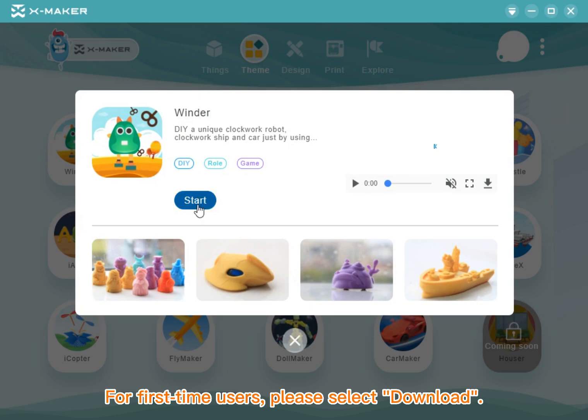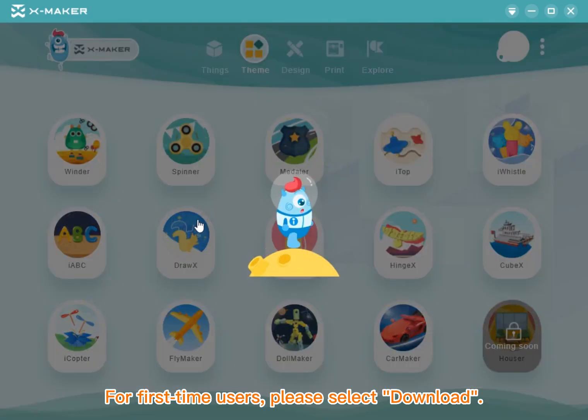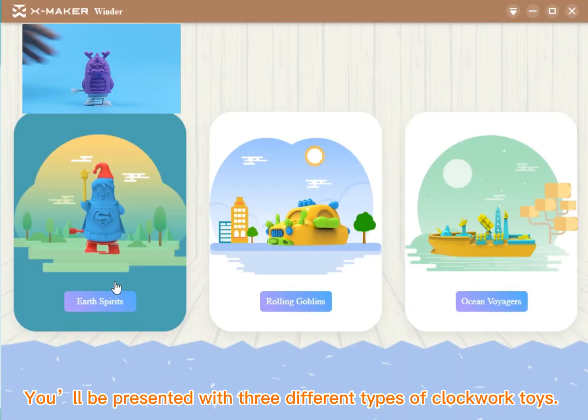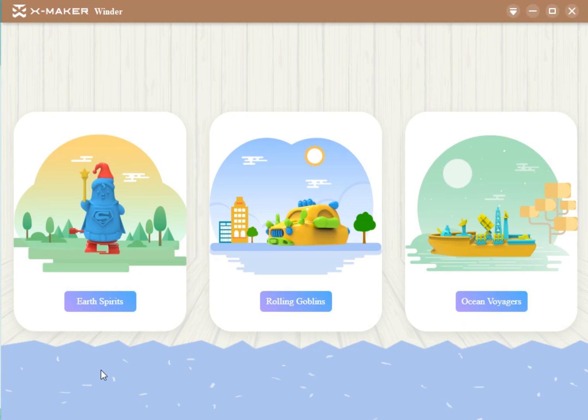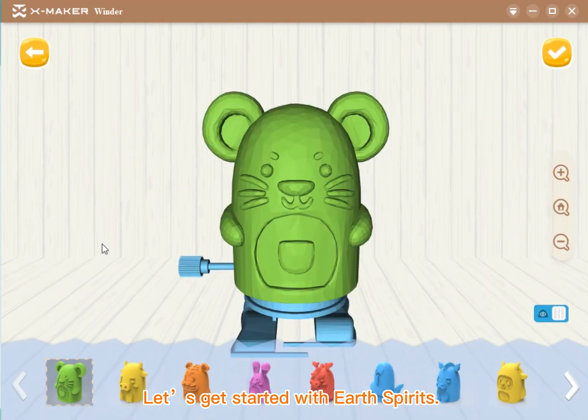For first-time users, please select Download. You'll be presented with 3 different types of clockwork toys. Let's get started with Earth Spirits.